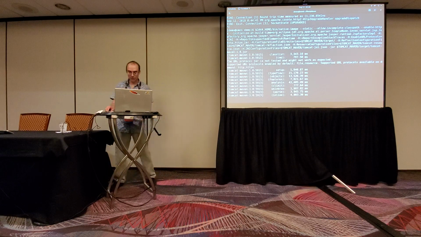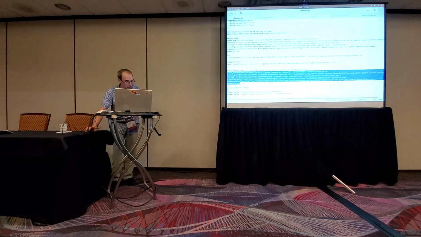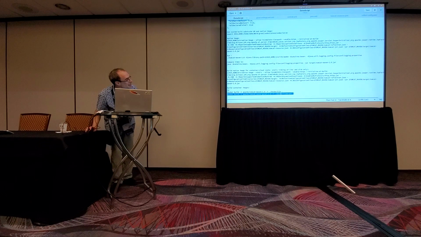I wanted to show a comparison with regular Tomcat, but I'm going to show it in the container. It's very easy that way. So basically, I'm going to build two container images, one a regular one with my normal Tomcat native Docker file, and the other one with my Graal Docker file.